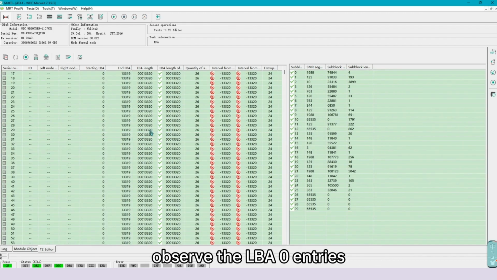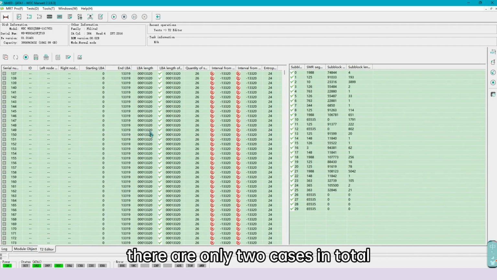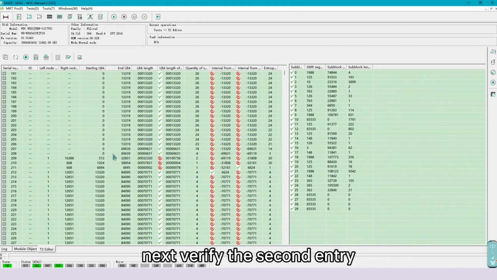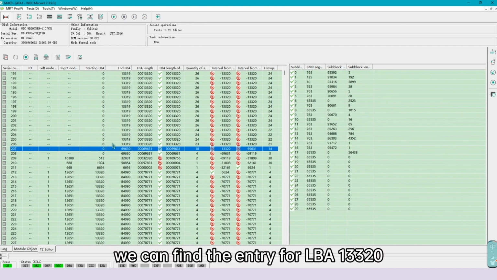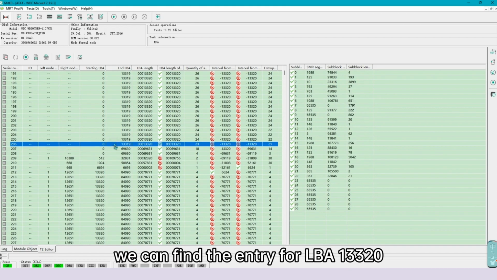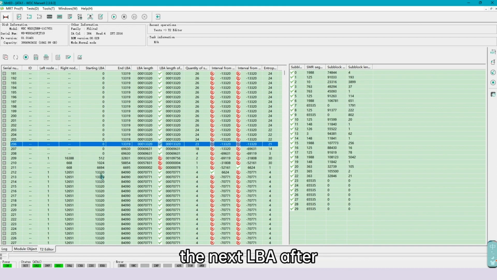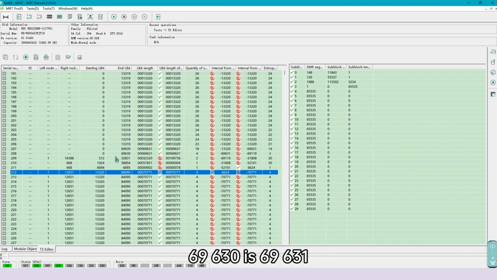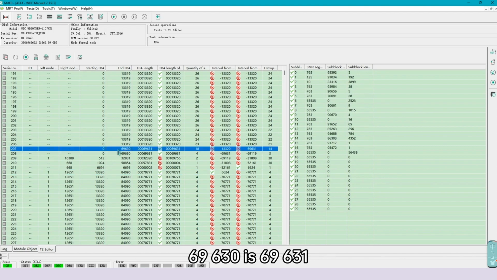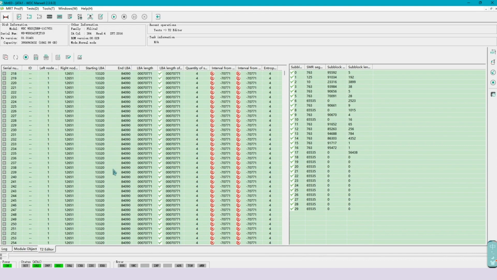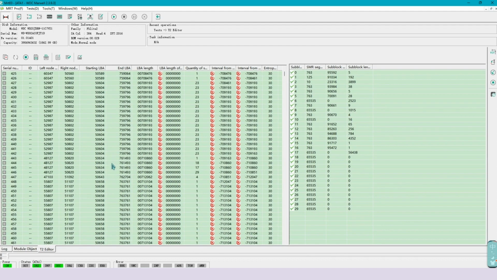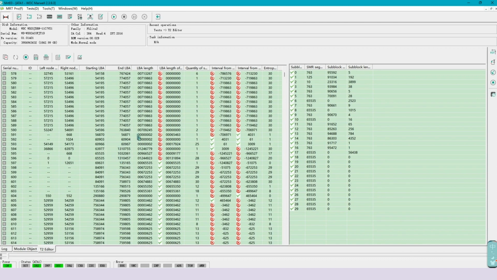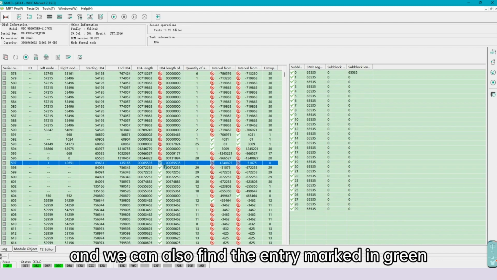Observe the LBA 0 entries. There are only 2 cases in total. Next, verify the second entry. We can find the entry for LBA 13320. The next LBA after 69,630 is 69,631. And we can also find the entry marked in green.